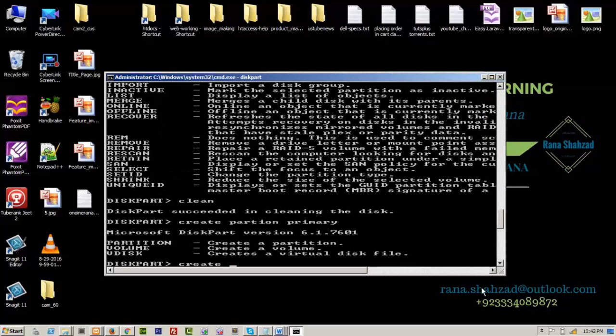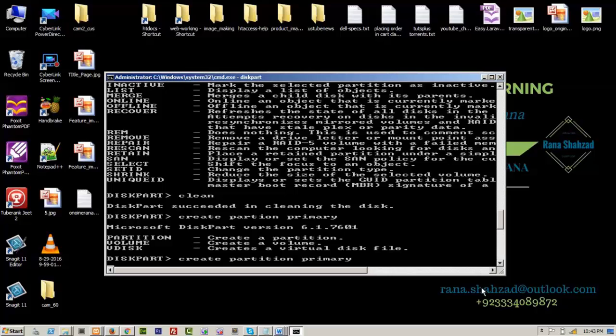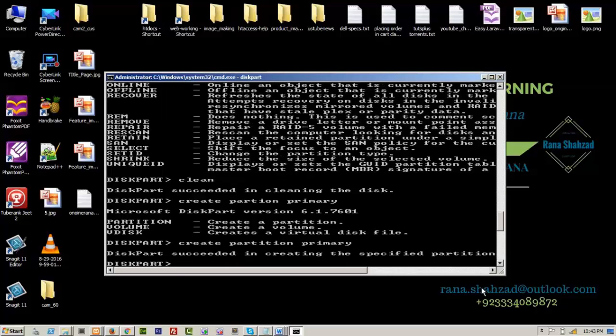Okay, create partition primary. Now you can see it will create a partition. So diskpart succeeded in creating the specified partition.